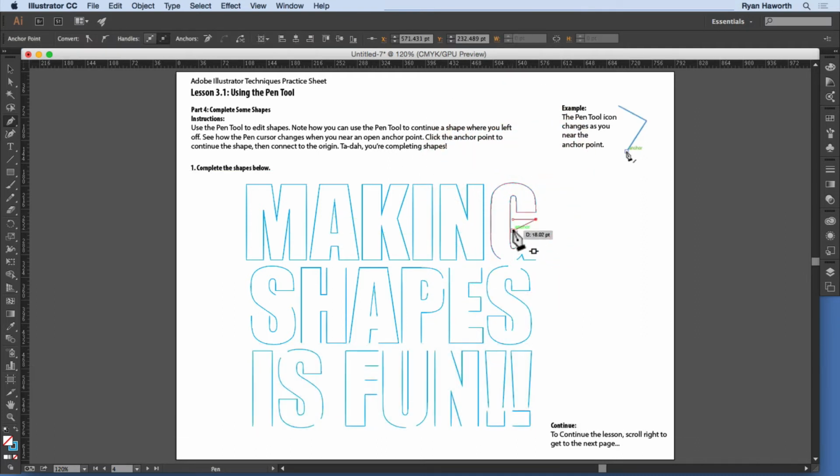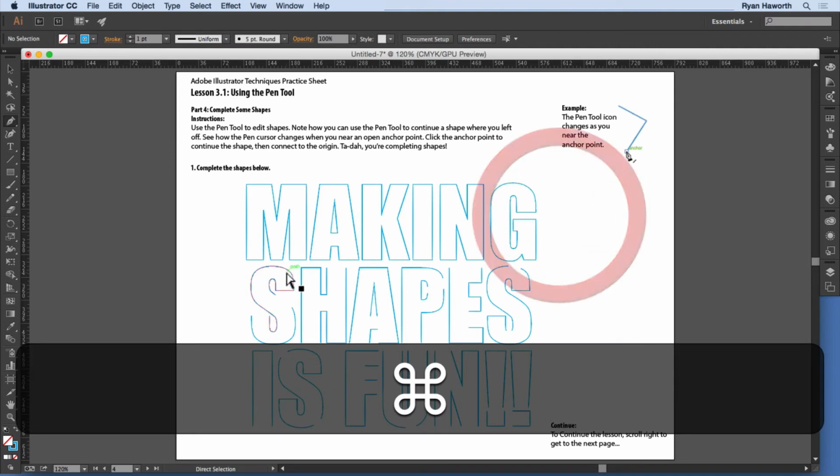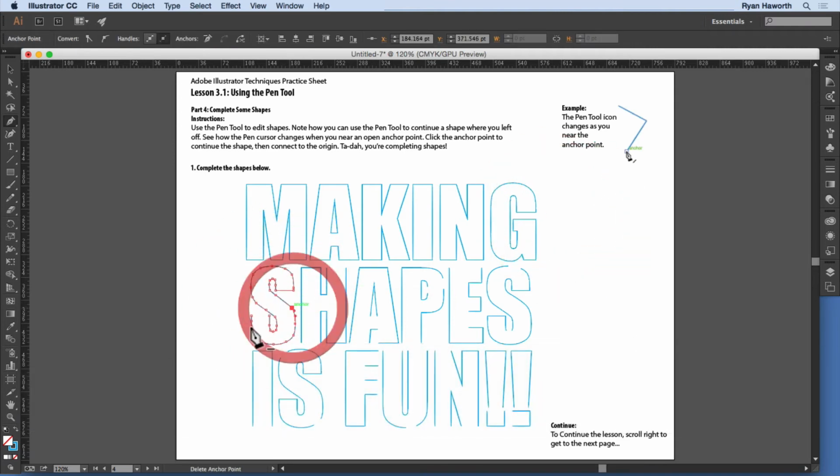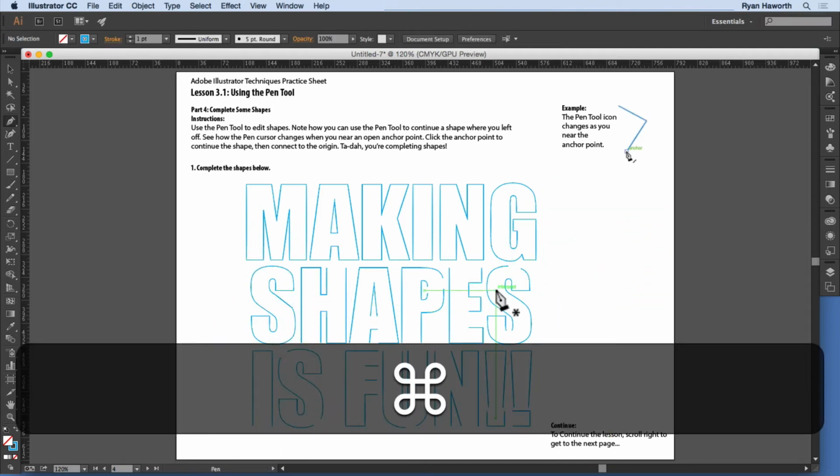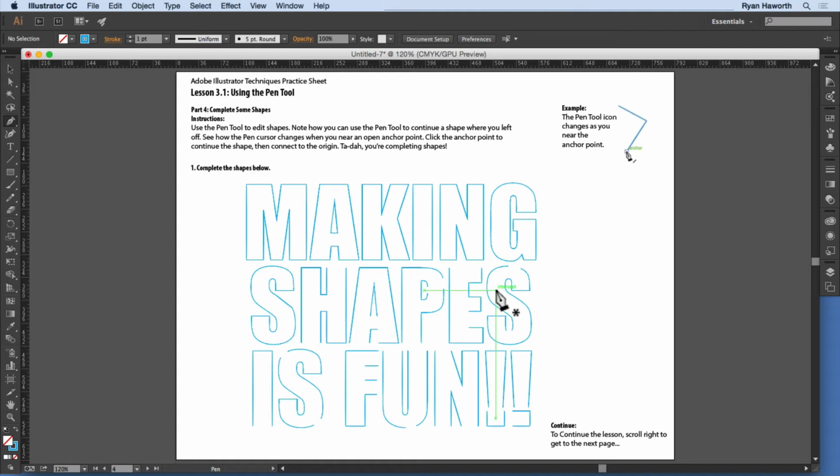But see if you can just click and complete the points as they are shown, and then you can always add a curve to it. Alright, so do your best to see if you can finish these shapes, and then when you're done, as you'll see, the words say, making shapes is fun. So see if you can complete them, and I will have you pause the video now and go ahead and do that, and then pick it back up and we'll go on to the next part.